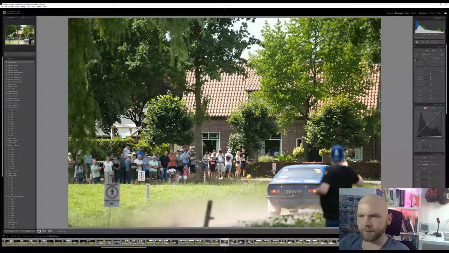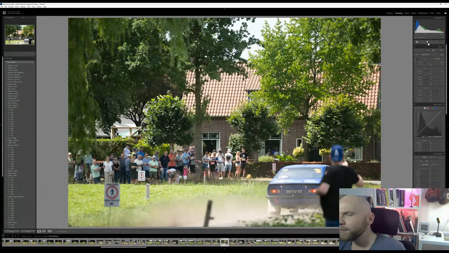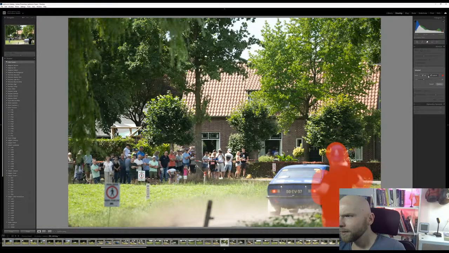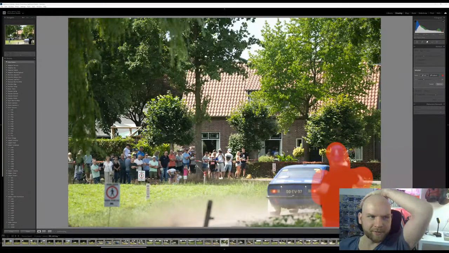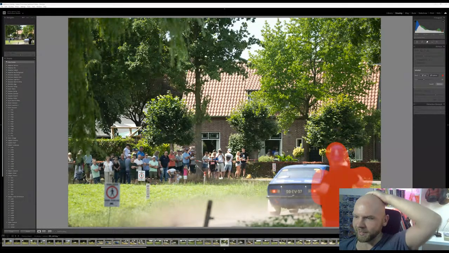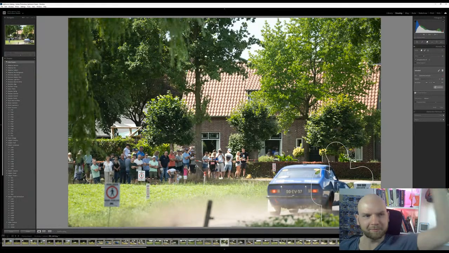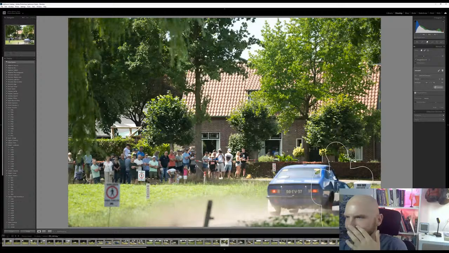Oh, here was a good idea for a photo, but somehow, can we remove him? Let's check how good AI is. We will mark this guy and we will click remove. Removing using AI. Let's see how good it is. Look, not that bad, right?